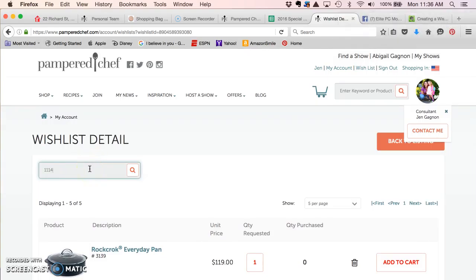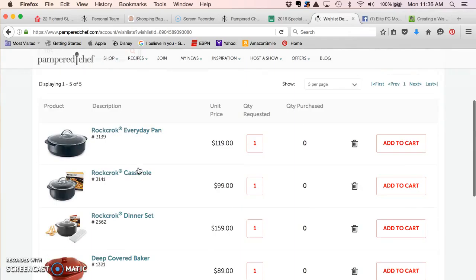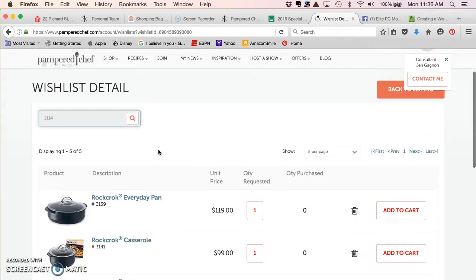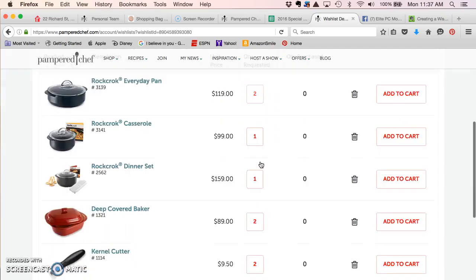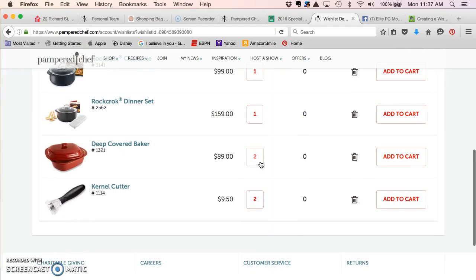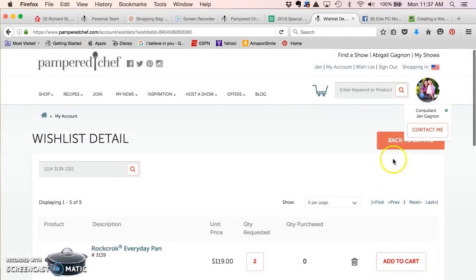So let's add another kernel cutter here, and maybe another rock crock, and how about another deep covered baker? And then I just hit enter. And so now these, the ones that I added, changed to 2. So the cool thing is, if somebody wants to order something from the wish list, well, let's go back. I'll show you how to share it.